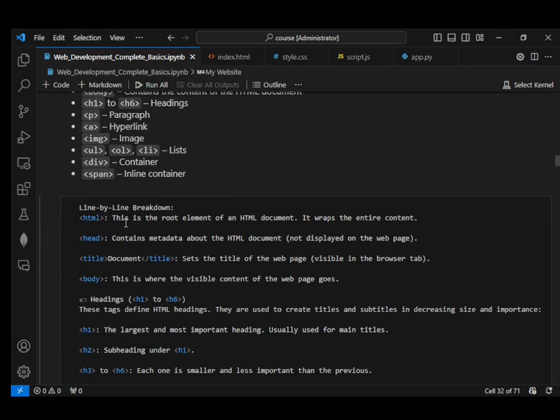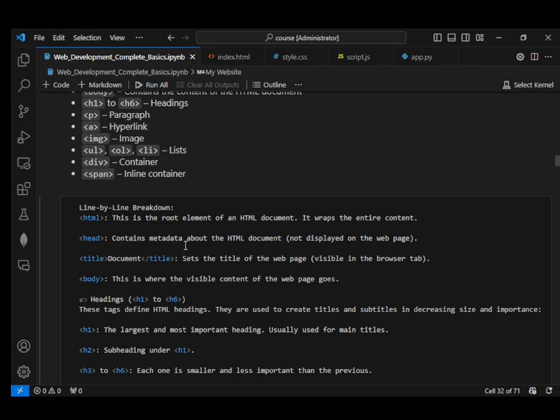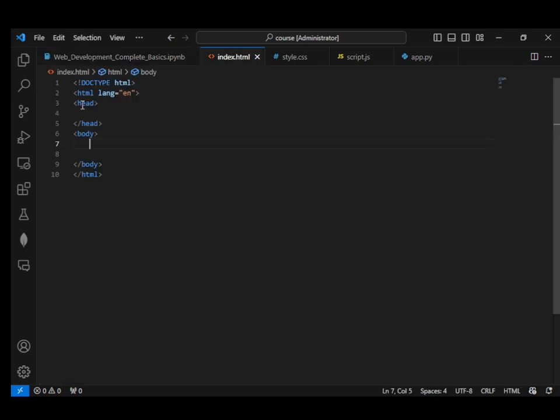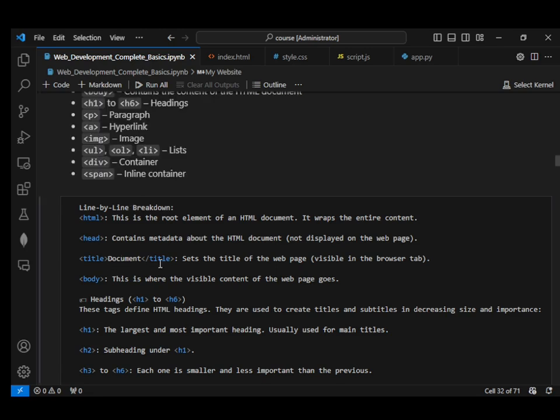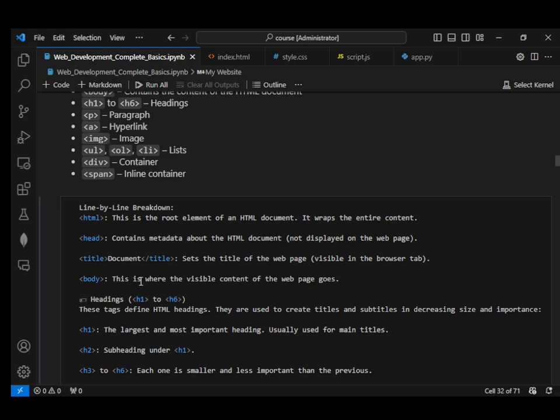In the line by line breakdown, html is the root element of an HTML document. It wraps the entire content. head contains metadata about the HTML document not displayed on the web page. title sets the title of the web page, visible in the browser tab. body is where the visible content of the web page goes.